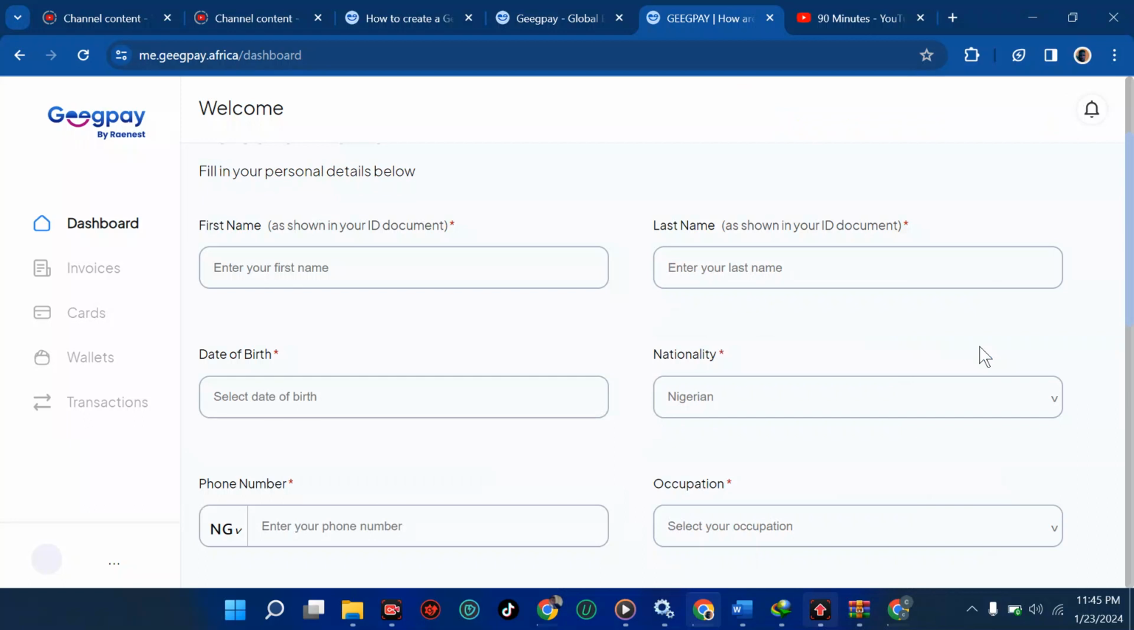Now we're going to fill our personal information. But before you fill your personal information, it's good to read all these simple tips. They say your first name must tally with your ID document. So your first name is the name given to you by birth, not your surname. So over here now, I'm going to enter something very important. Let me say this is my name. So Augustine.